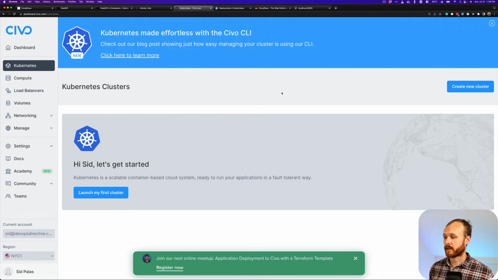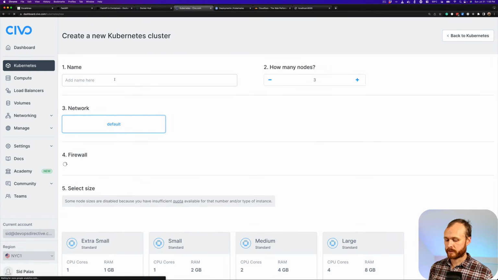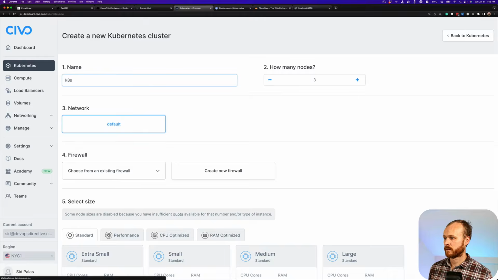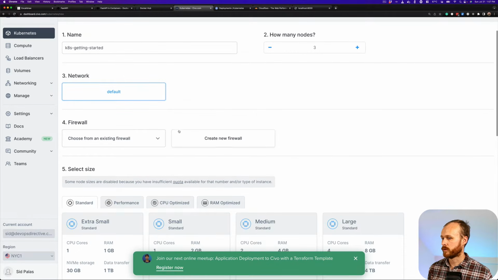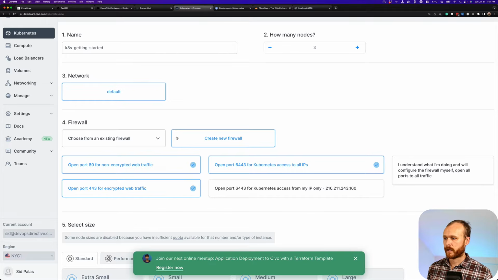And one of the nice things about it is that you can launch a cluster very quickly. It only takes a couple of minutes. And so I'll do Kate's Getting Started. We're going to spawn it with 3 nodes, sure. We'll create it with a new firewall. We're going to leave access to the Kubernetes API on 6443 open. You could lock it down so that only my IP could access it.